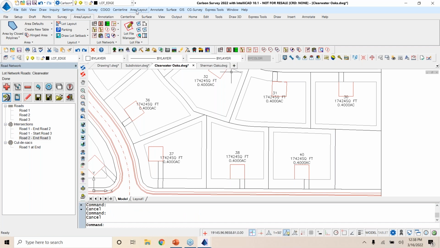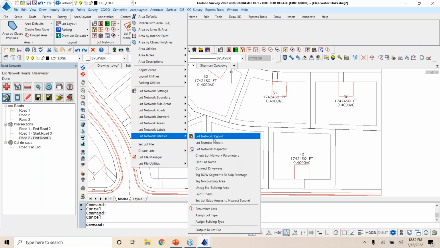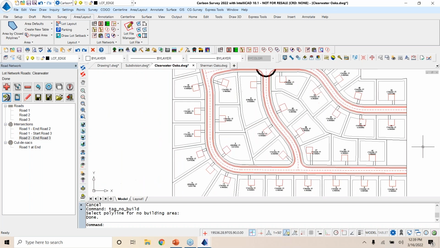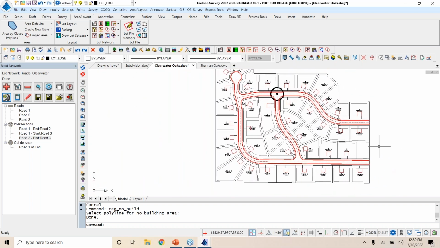So we can go in and do our area layout, tag no build area, and I have the polyline I can select. And it says we're done. So now we won't get a building there. We can designate that as park space. All right.